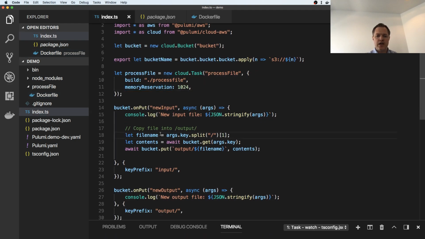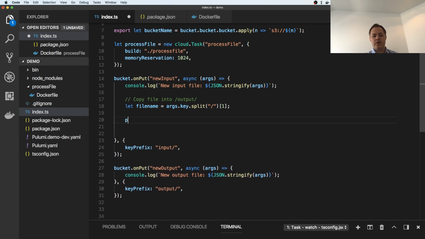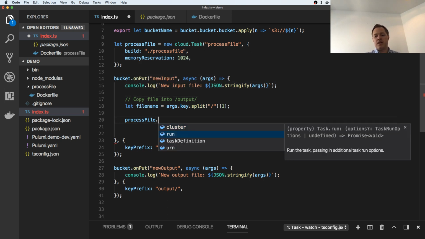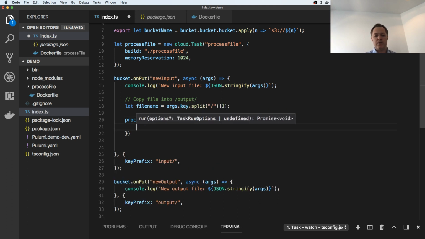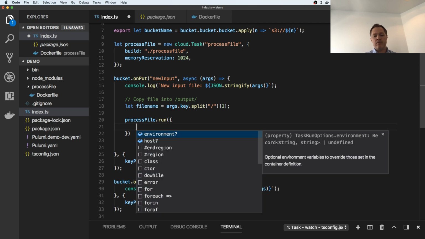So let me come over here, and I'm still going to use the file name, but instead of copying it like this, I'm going to grab that process file that I had above, and it has a few different APIs on it. The most important one is run, which lets me run the task. So I can kick off an instance of the task, and that will spin up a container, run it to completion, and when it's done, tear it down. So let me say run, and we can see I have a few different options for what I can pass to this: environment and host.